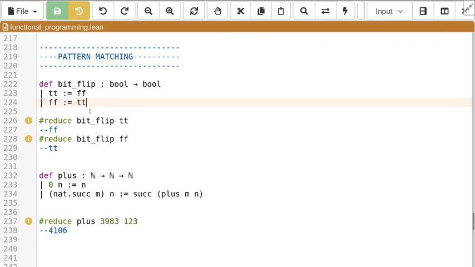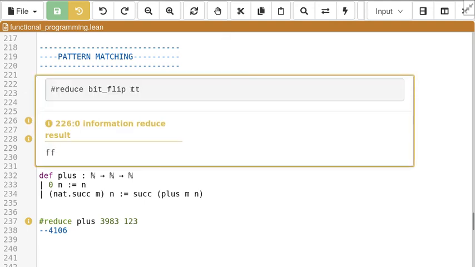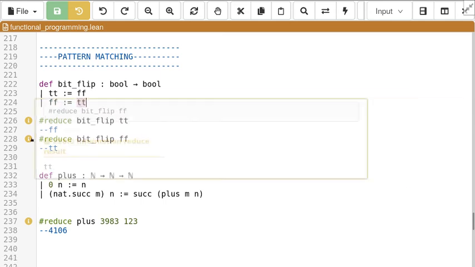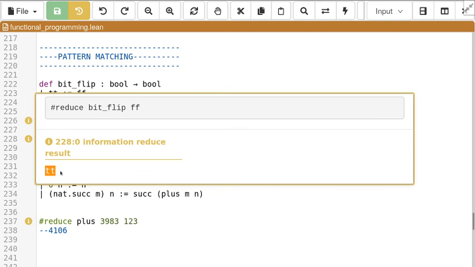We can now evaluate this function bitflip. If we evaluate it on tt, it evaluates to ff. This is exactly what we told the function to be. If we evaluate it on tt, it should output ff. Conversely, if we evaluate it on ff, we end up in the second case of this case distinction. In this case, the function returns tt. And indeed, if we ask Lean, it returns tt.